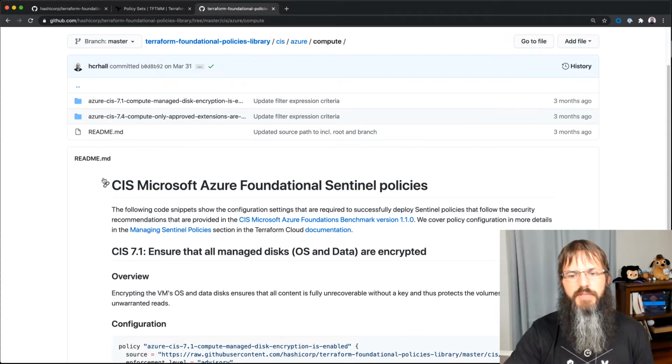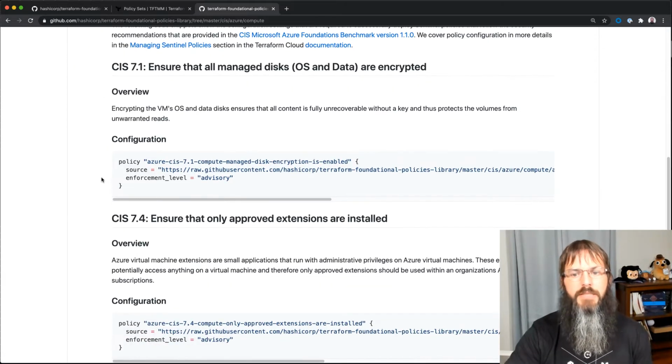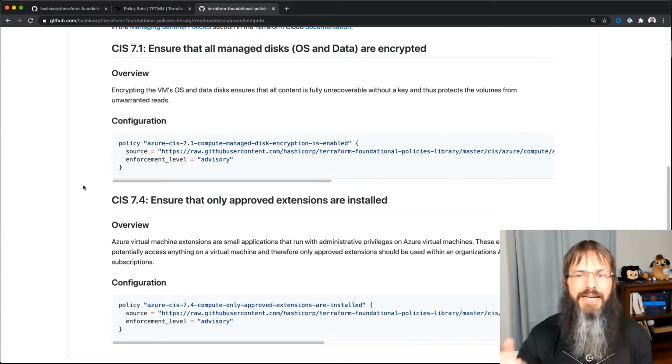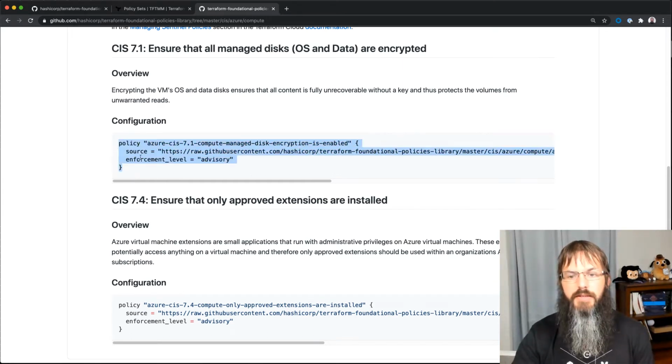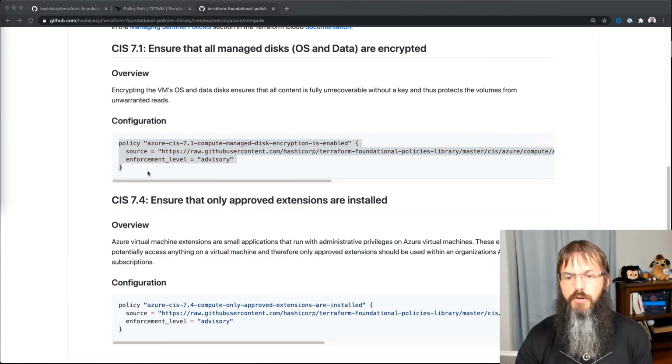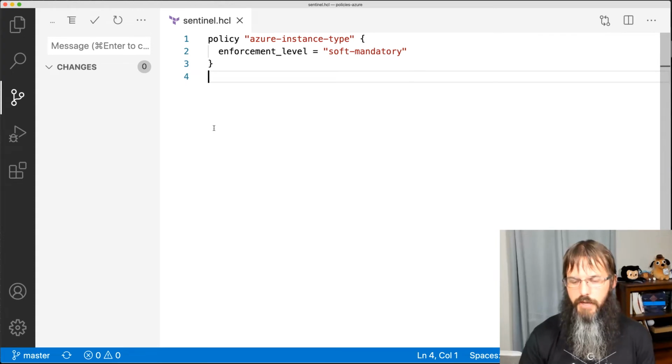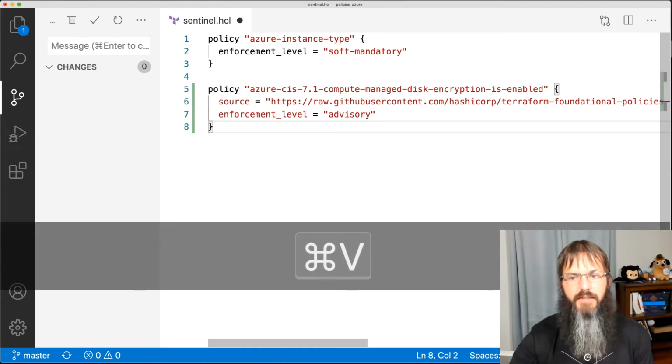So within the compute section, there are two benchmarks that have been turned into Sentinel policies. The first one lines up with CIS 7.1, which is ensuring that all managed disks are encrypted. Then the second one is CIS 7.4, which is ensuring that only approved extensions are installed. So in order to start applying these rules against our Terraform configuration, all we need to do is copy out this little subsection of code, head over to our editor of choice, and paste it in.